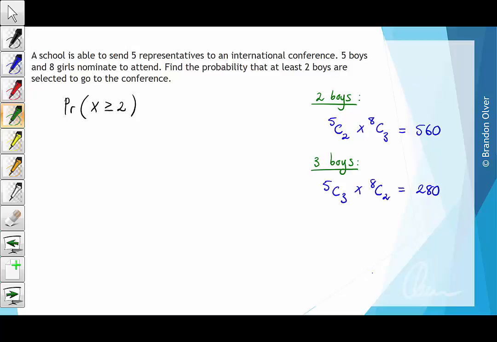Next we're going to select 4 boys. So to select 4 boys, we're going to have our 5 boys and we're going to select 4 of them, and then we're going to have our 8 girls and we're going to select 1 of them. And there is 40 ways of doing that.